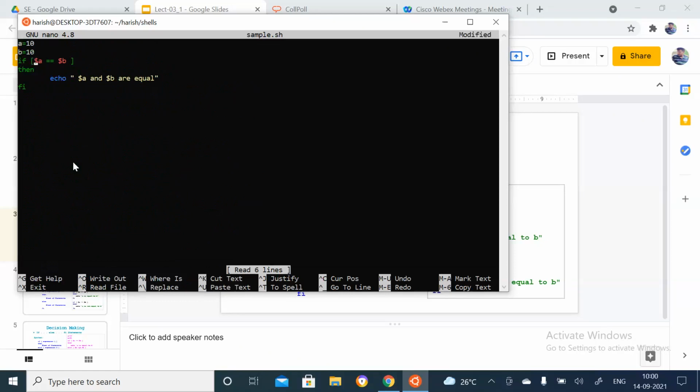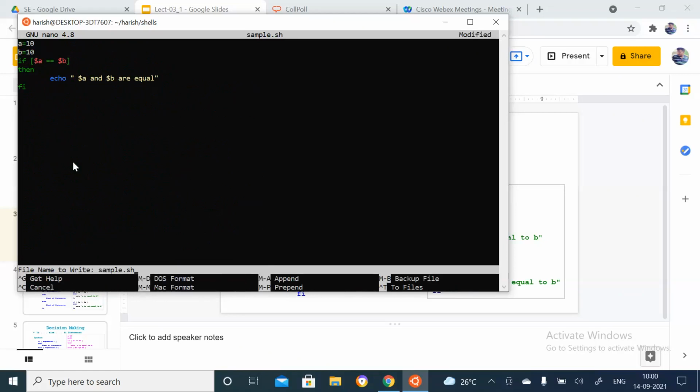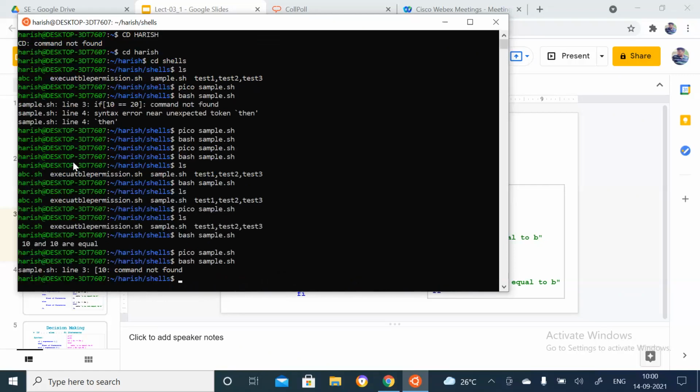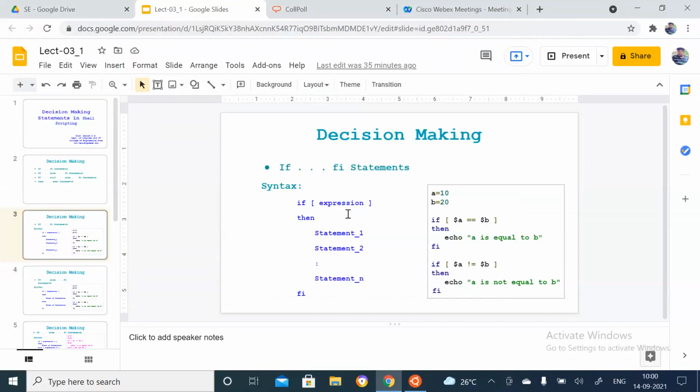If you are not putting the space here, this will not execute. You can see here, command not found, because this will be treated as a command if you are not putting the space here. Okay. So this is the if. I think it's very simple, right?